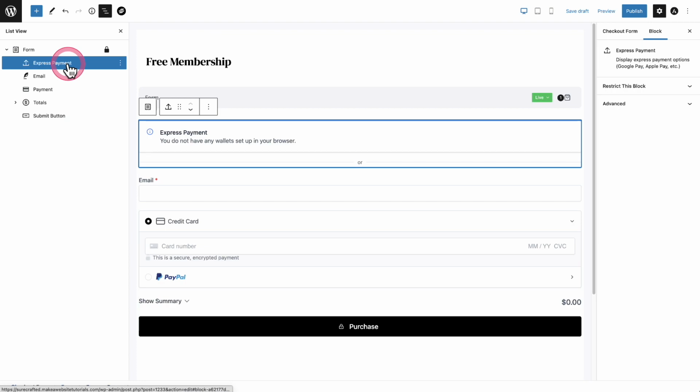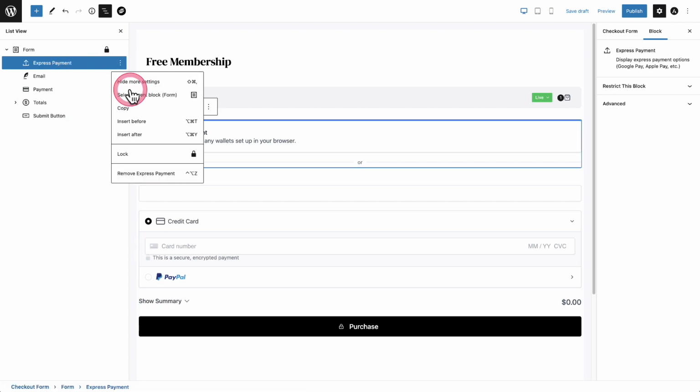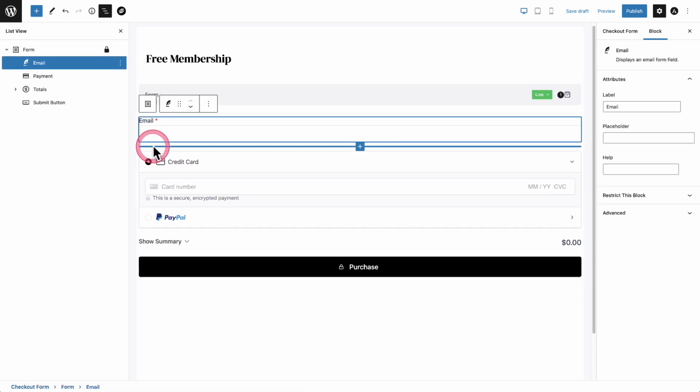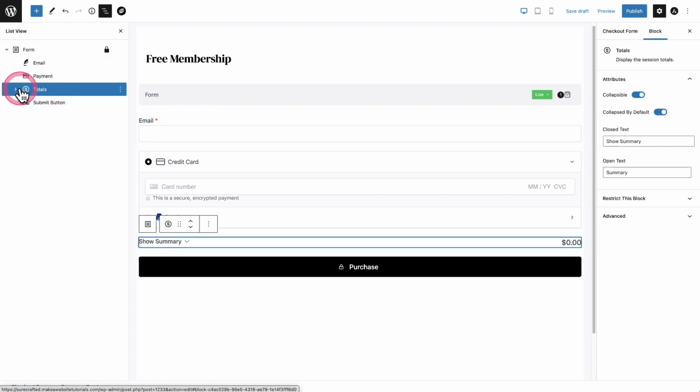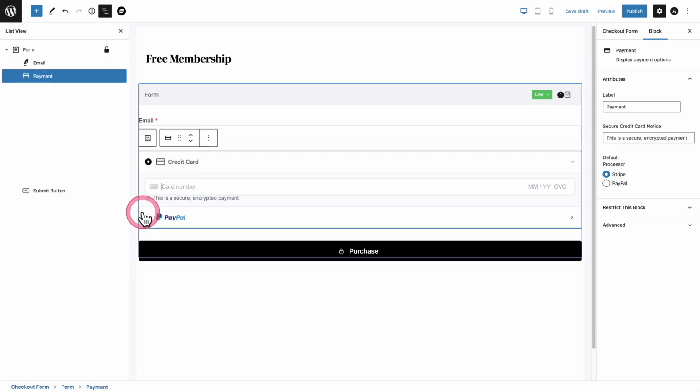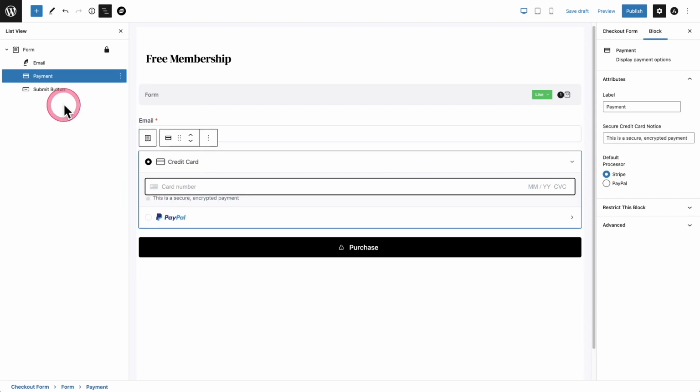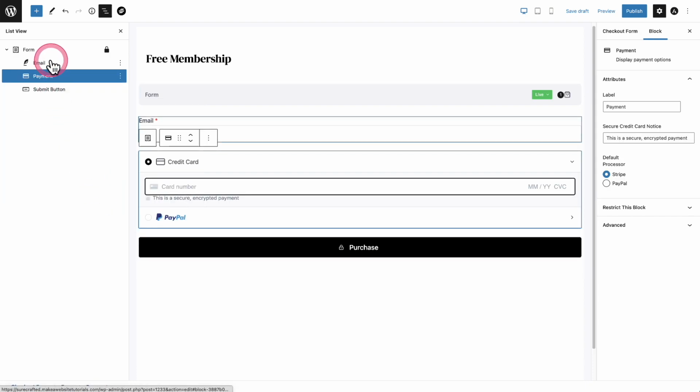So first of all, we don't need the express payment component. Let's go ahead and remove that. I'm going to want the name, so I'll add that. But we don't need the totals. This order summary right here, we don't need this. So let's go ahead and remove the entire thing. I'm going to remove it. Okay, so now literally all we're left with is the order button and the email button.